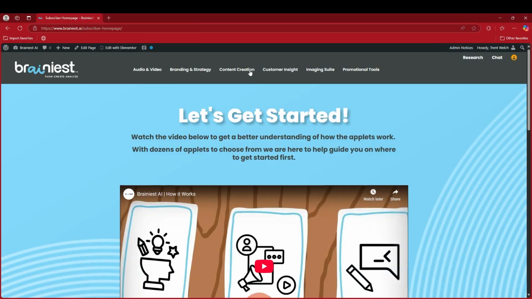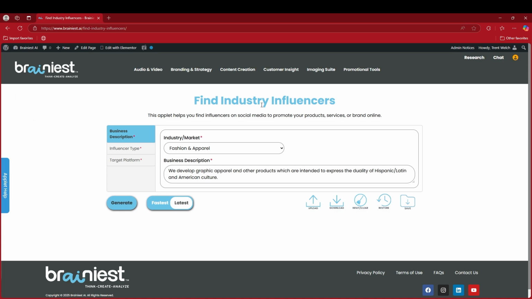Under the Content Creation tab, hover over Social Media and Ads and select Find Industry Influencers from the drop-down menu. As you can see, you will initially be prompted with some basic questions about your business.